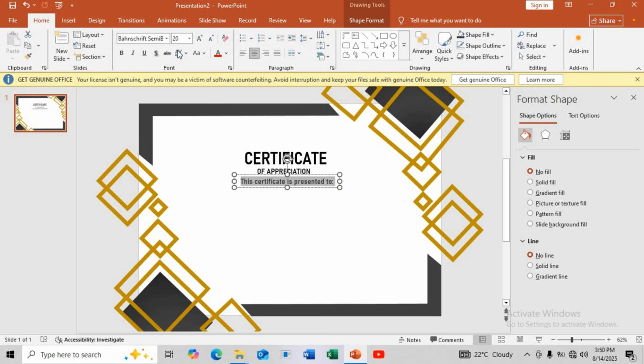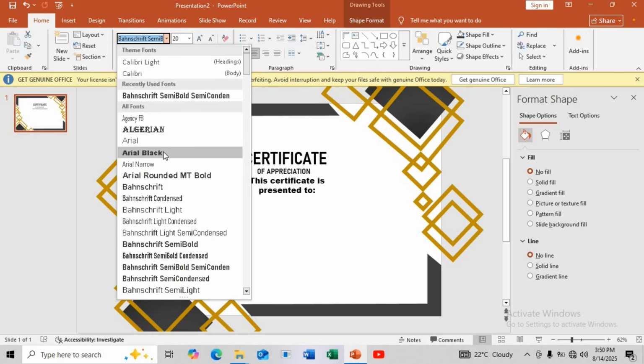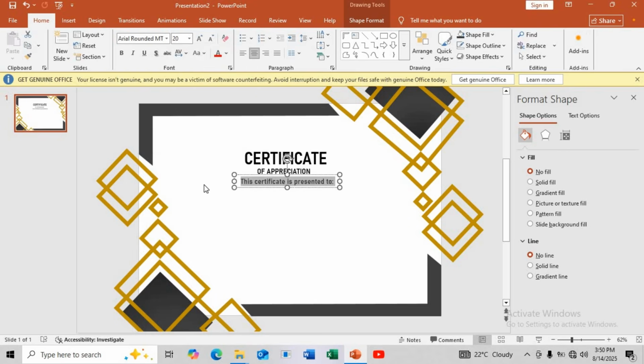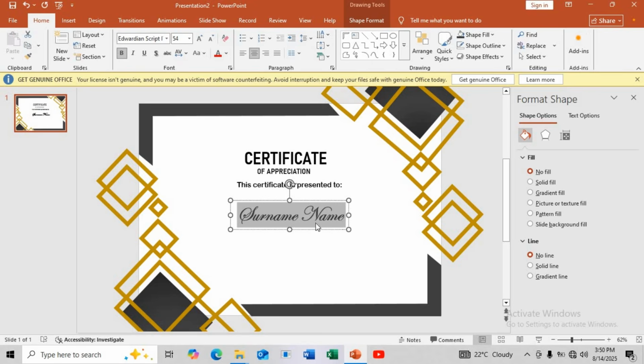Let me change the font style of it to Arial Rounded MT, and the size of it, I'll make it 18. Let me duplicate that one also. Now we have to write the name. That one I'll change the font style to Edwardian Script, and the size I'll make 54, and I'll make it bold. I'll just use Ctrl B to make it bold.